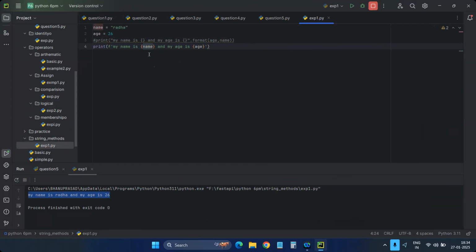Generally we can see this in dictionaries, and also in real time to get the data from the backend. We use these flower brackets like this. If it is possible, I will show you how to do that. I'll go with some basic examples so that you can understand more clearly.